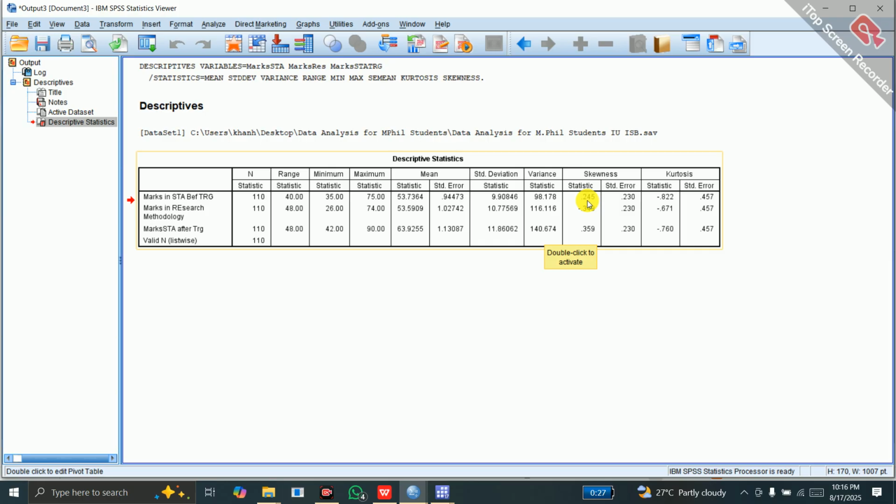This is the skewness statistics for skewness. The skewness value for marks in statistical analysis before training is 0.245. For marks in research this is minus 0.349, and for marks in statistical analysis after training this is 0.359. These are their standard errors.